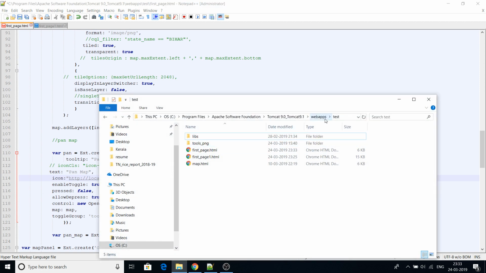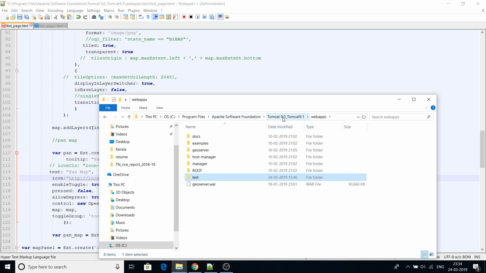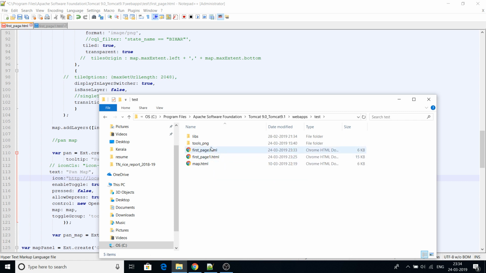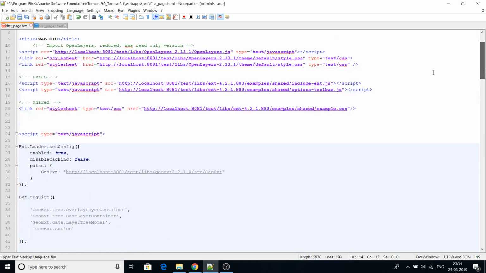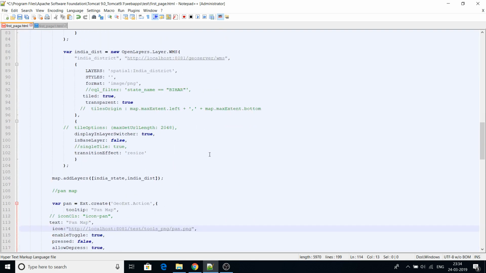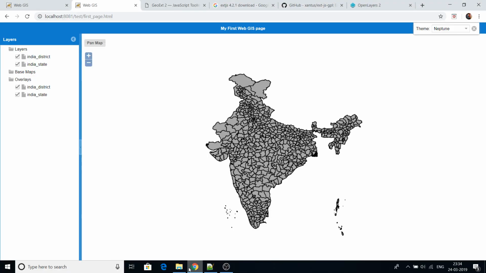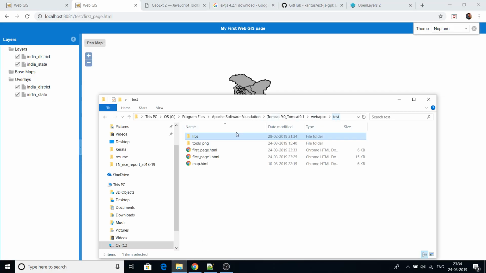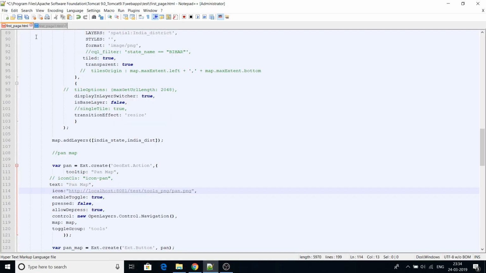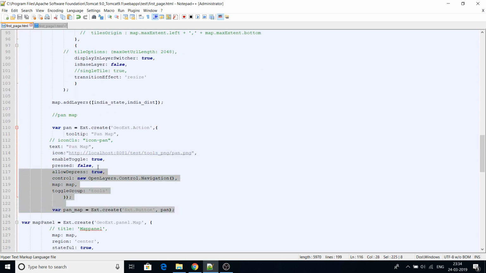PNG. I have made a folder inside the Tomcat webapps, as I explained in the previous video. Inside the Apache, where my GeoServer is installed, under webapps, I have created a folder named test. Under test, I have given this page. All the libraries I have kept here, OpenLayers, GeoExt, and everything. All the links I have given here. I explained this in the previous video, so you can go through that video if you want to see. Here I have kept my images, these are all PNGs. So this is how we have added the pan functionality.